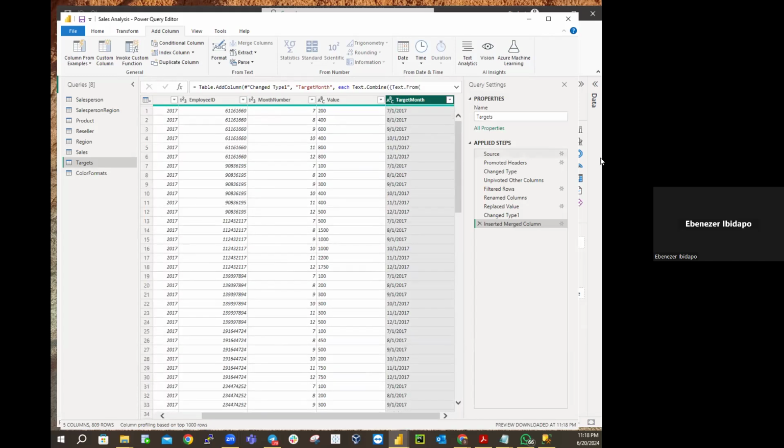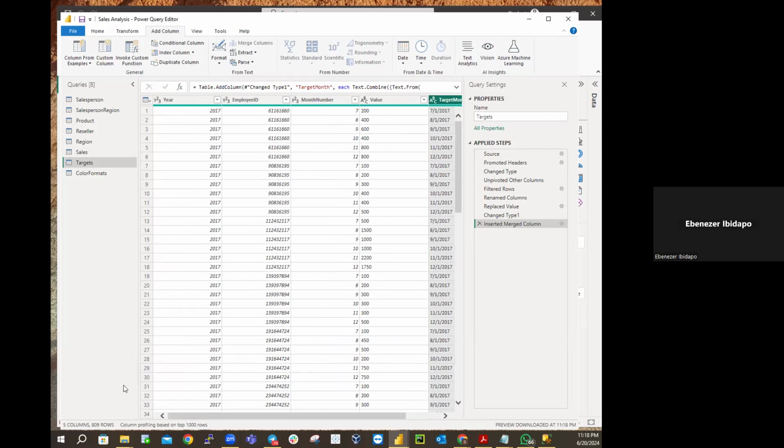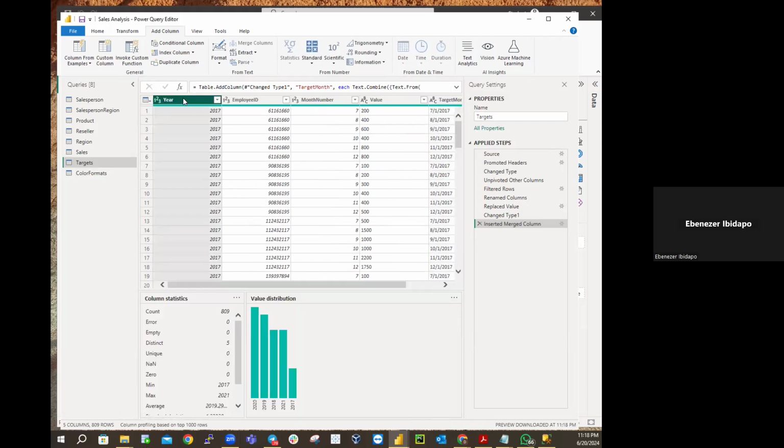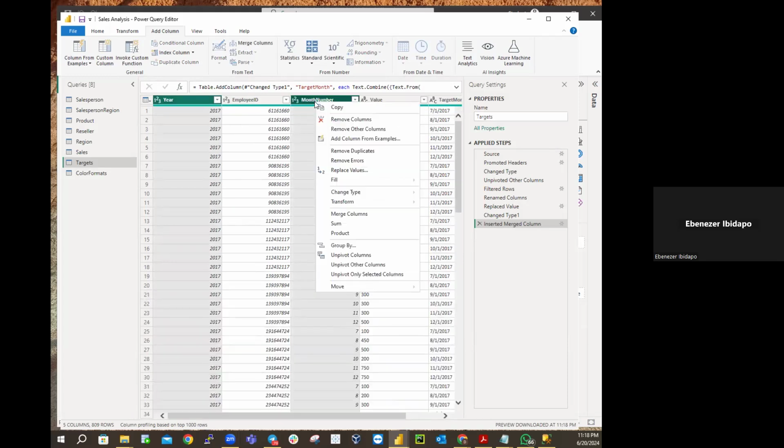So this date you are having here will be useful when we continue later. But remove your year column and month number. We don't need it again because we've already generated this. So remove column.